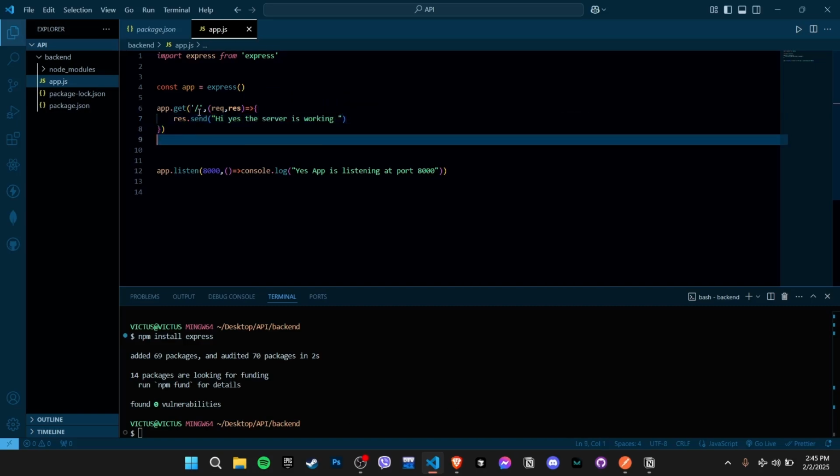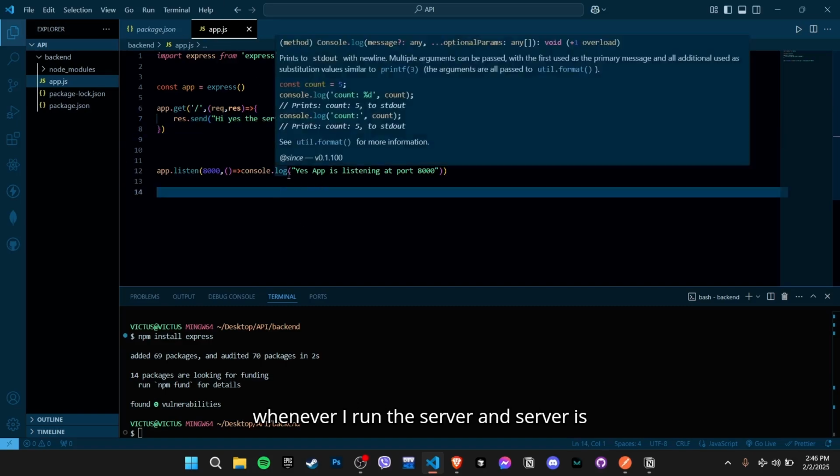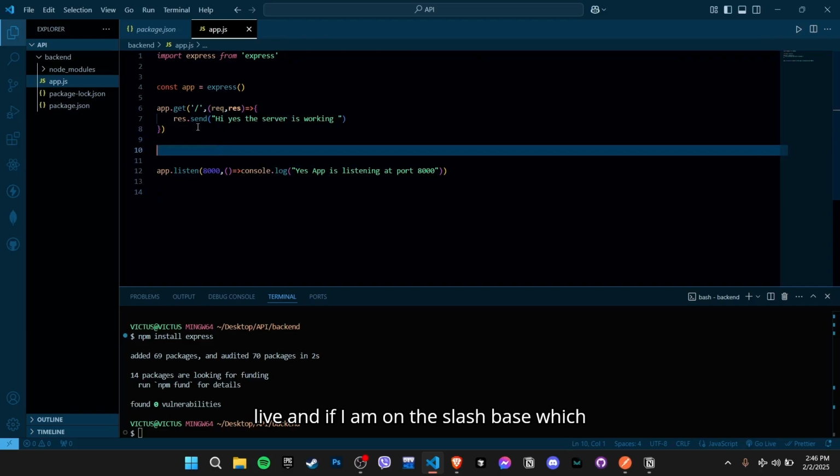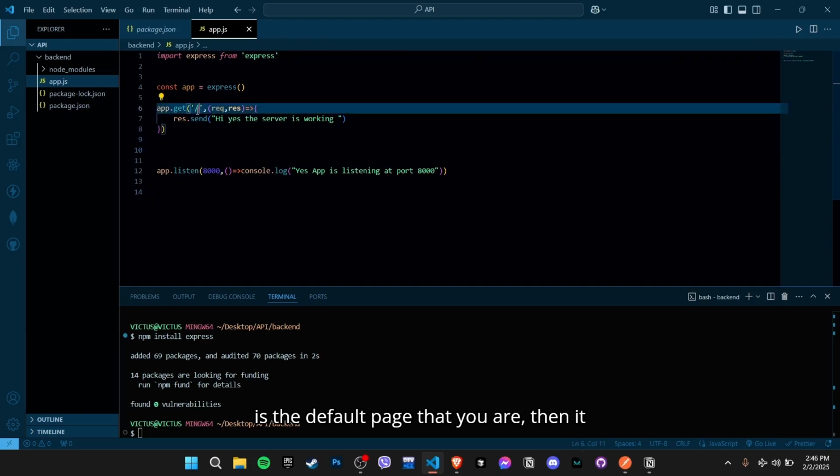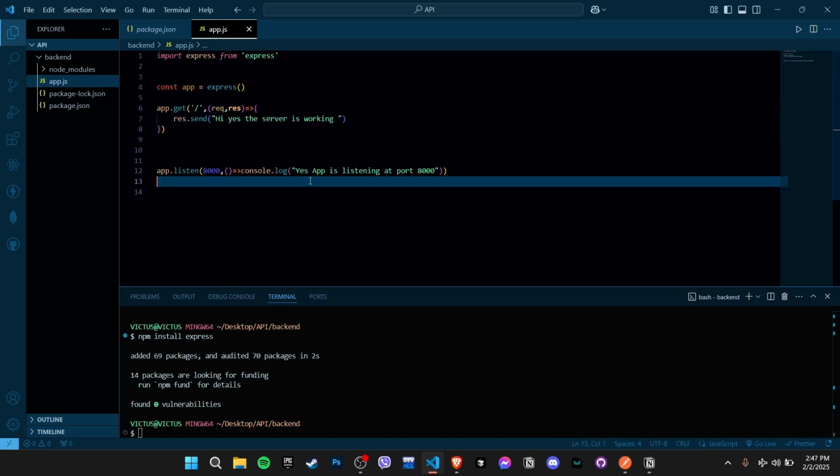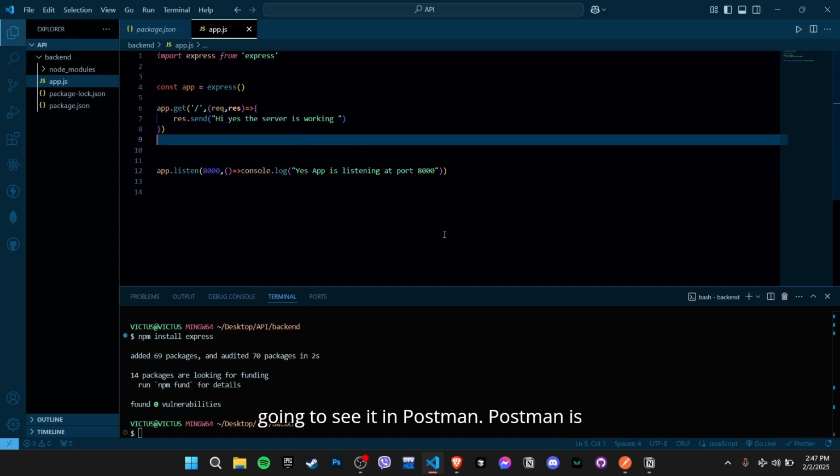Now, what this piece of code does is whenever I run the server and the server is live, and if I am on the slash page, which is the default page, then it will send you "yes, the server is working." Okay, so now the server has been set up, and to test if this is working or not, we're going to see it in Postman.